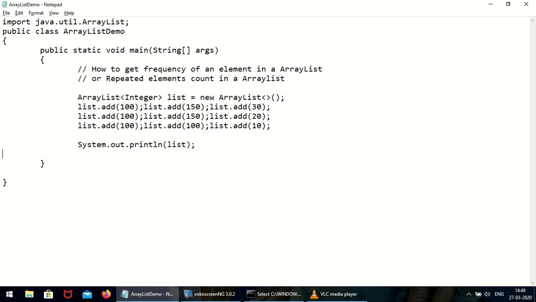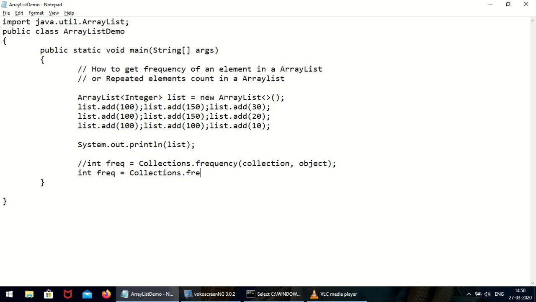We need to find out the frequency of repeated elements or any element. The Collections class has a method called frequency, which accepts two parameters. One is a collection and the other is an object. So any class which implements the Collection interface you can use in this function. Object is, ours is an Integer object. So the List class implements Collection.